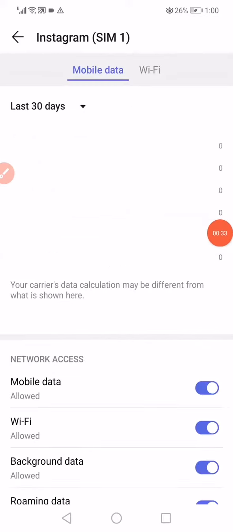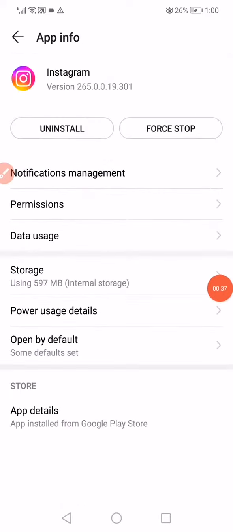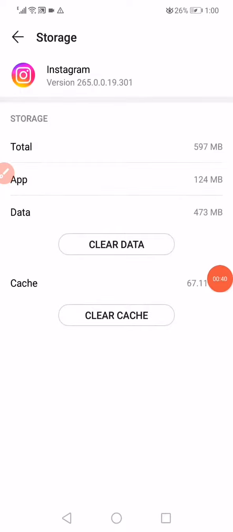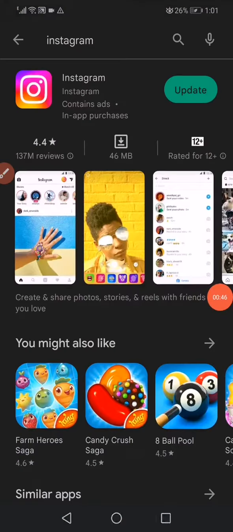and then go to the data usage and scroll down, disable the roaming data, go back and click on the storage or the internal storage, click on clear data and clear cache, and then go to the Play Store and search for Instagram and update it from here.